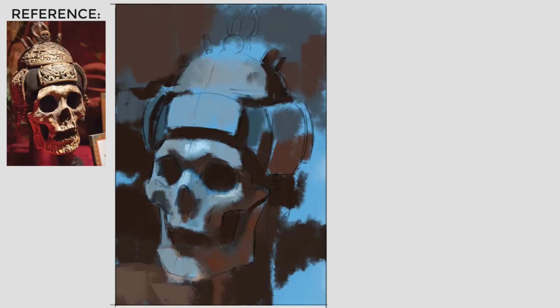In my experience teaching so far, that's honestly the part where students seem to mess up the most, which is just going back in with a full opacity brush and making really decisive choices about edges and shapes.